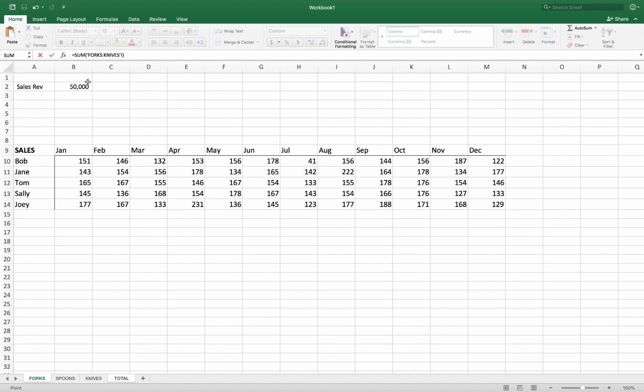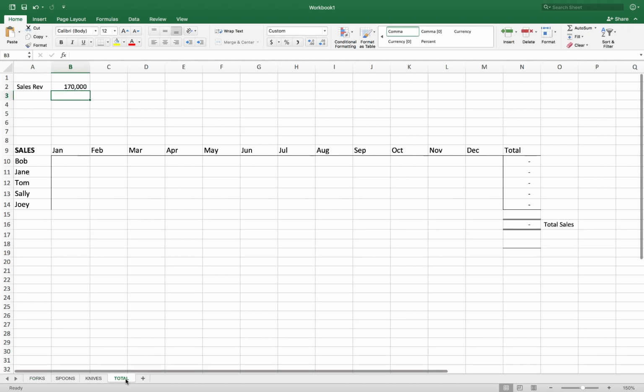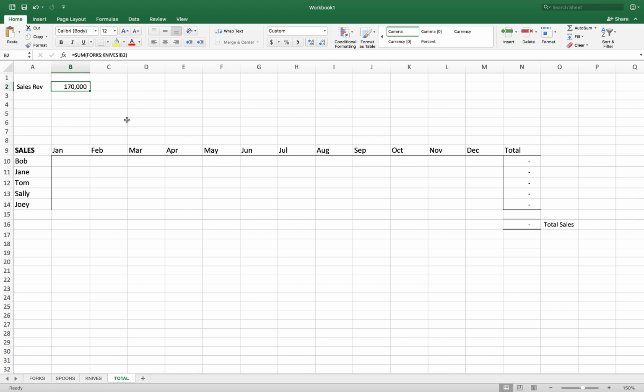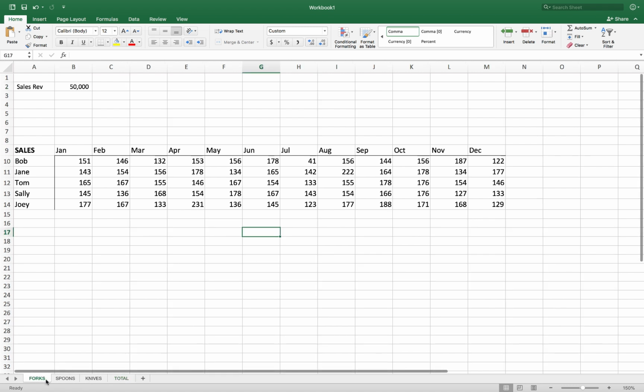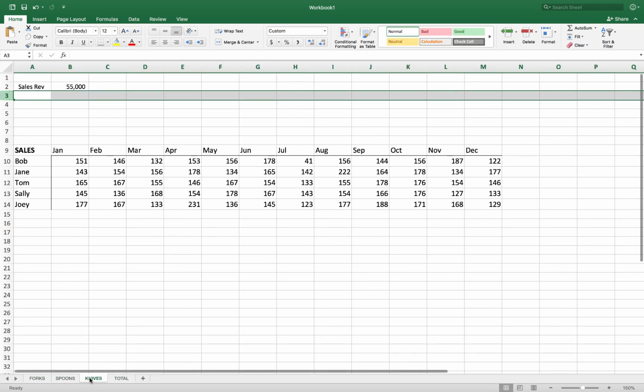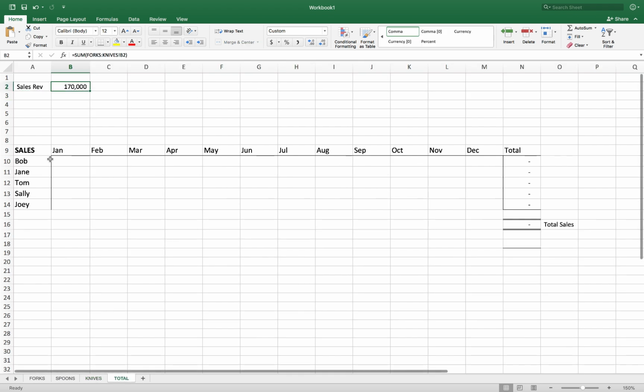And now we don't put a comma or anything. We just click on the cell or highlight the range of cells that we want to use. For this one, we just want this B2 cell here. So we'll click on that and then press enter, and it brings us back to our original spreadsheet, and it gave us a value of 170,000. So it summed the three values in B2 from these three spreadsheets: 50,000 plus 65,000 plus 55,000. So that's how 3D summing works.